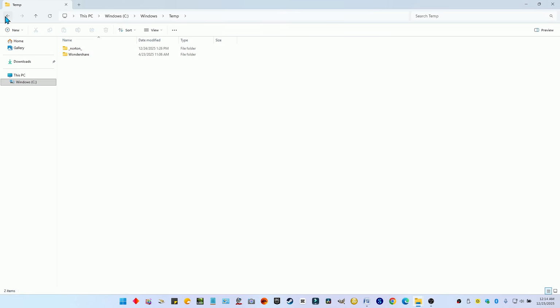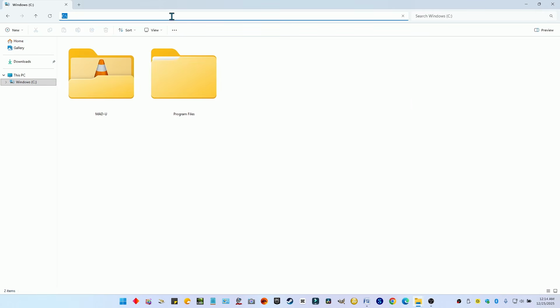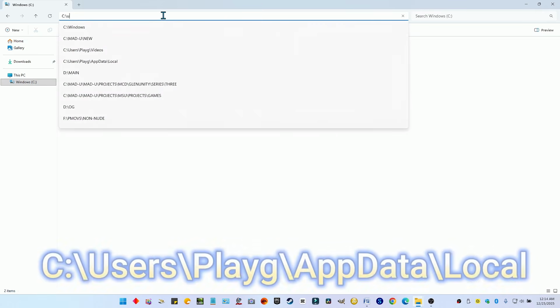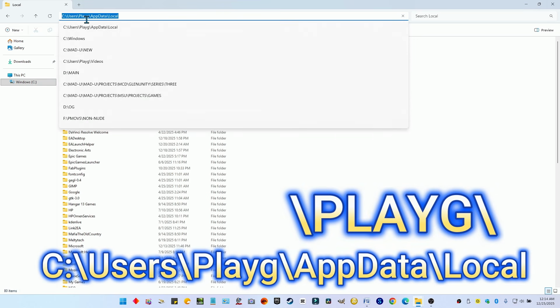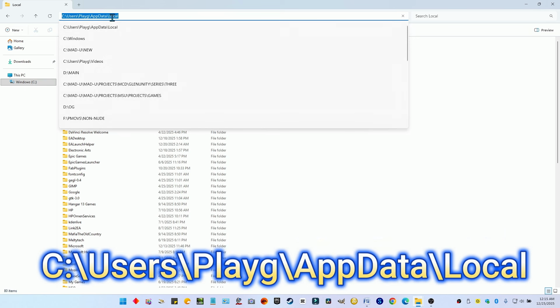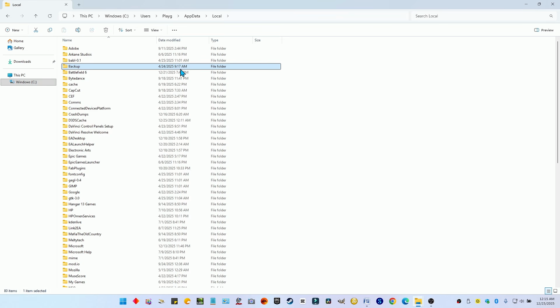And that's it. Now we're going to go back over here to C, and I want to go into my user file. So we're going to type in users, and I'm going to pop up. You have users/whatever your computer or laptop or whatever name is here, then AppData, and then /Local. Once we're in here, do the same thing.